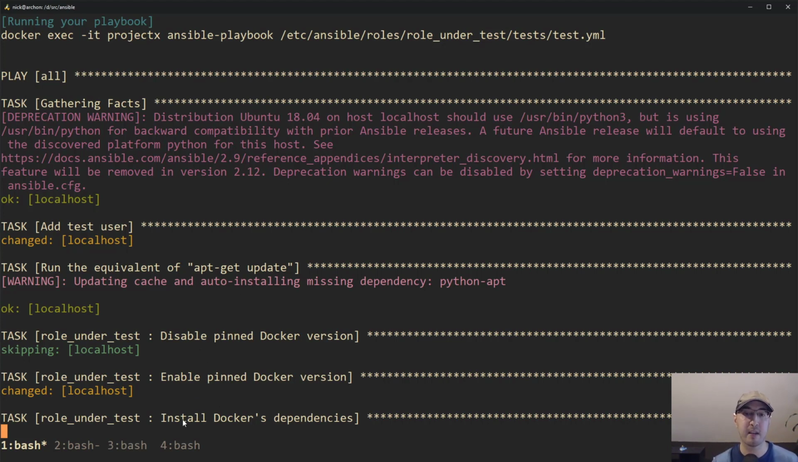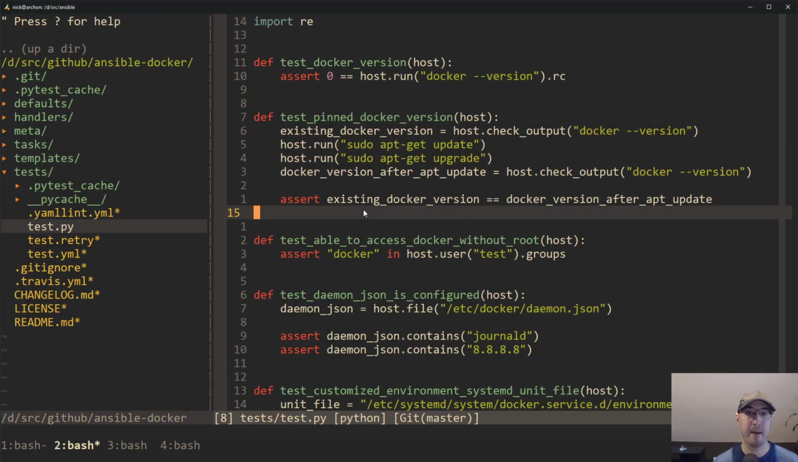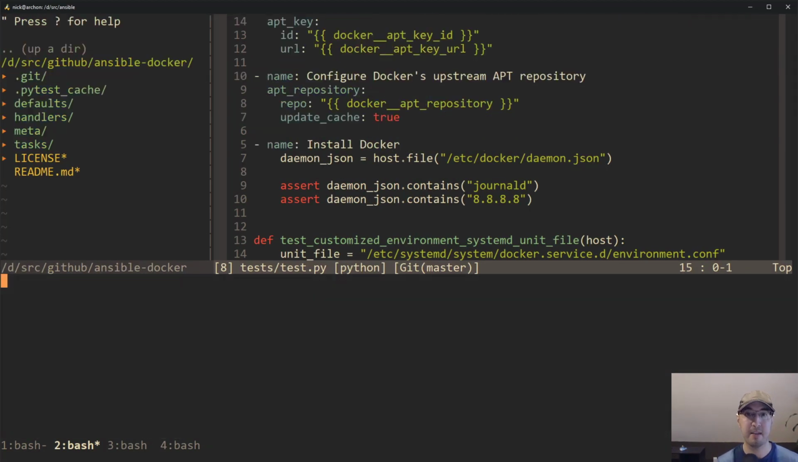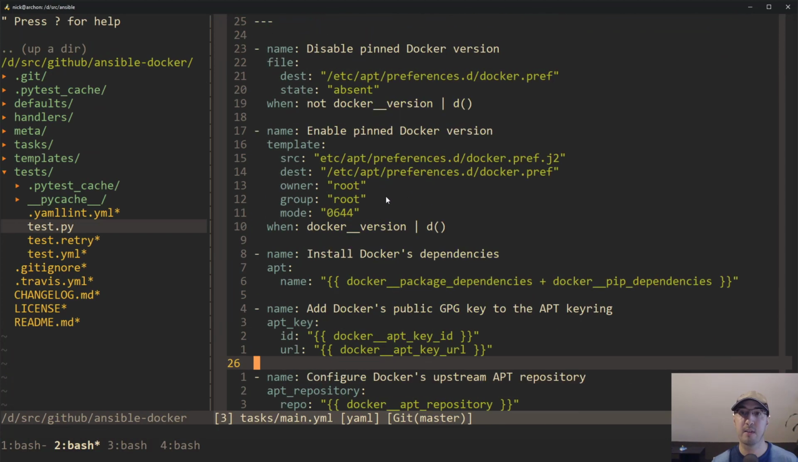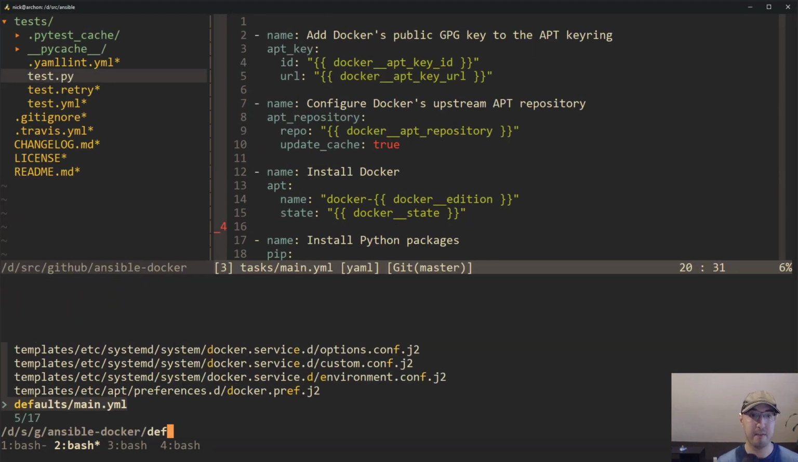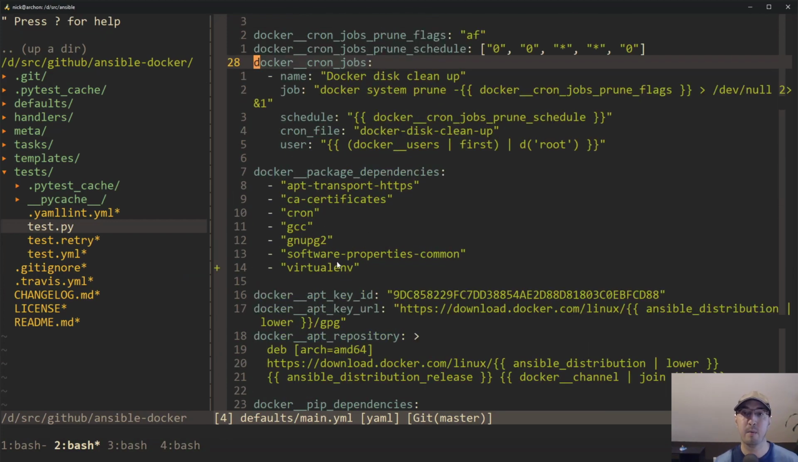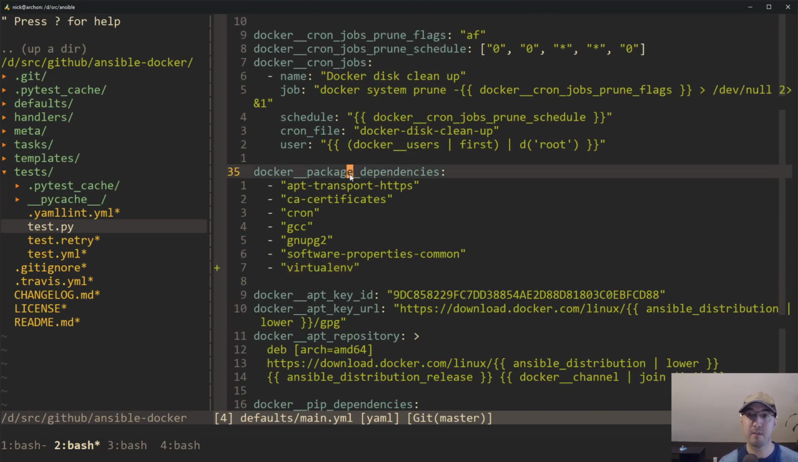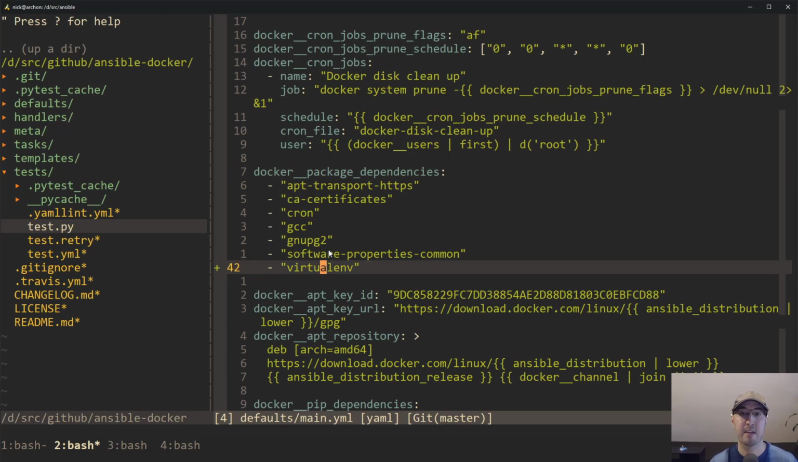Right now you can see it's installing Docker's dependencies. If I go back to my tasks main file, installing Docker's dependencies, that's this over here. So it's apt installing that list of things, including virtualenv. Then it's going to start doing these other steps once this one finishes. Here is this one variable, Docker package dependencies. If I open up the defaults file, the one that we just added virtualenv to, that's this one over here. So that's how that's getting in there.